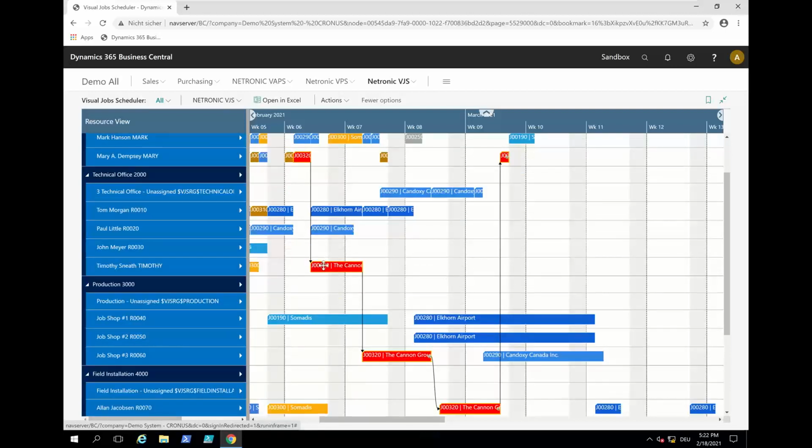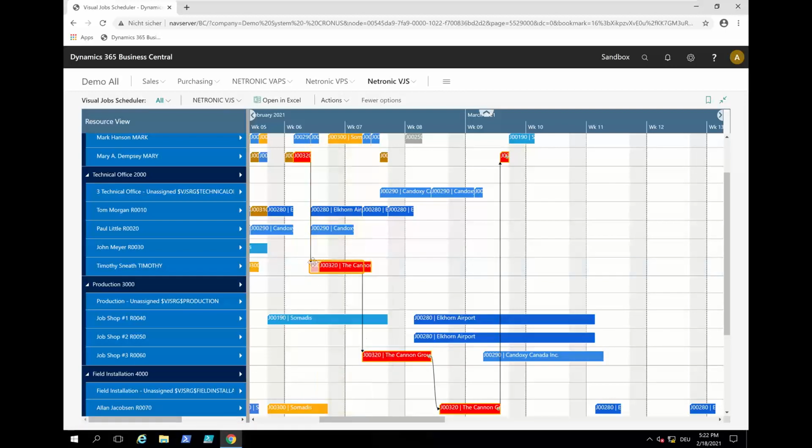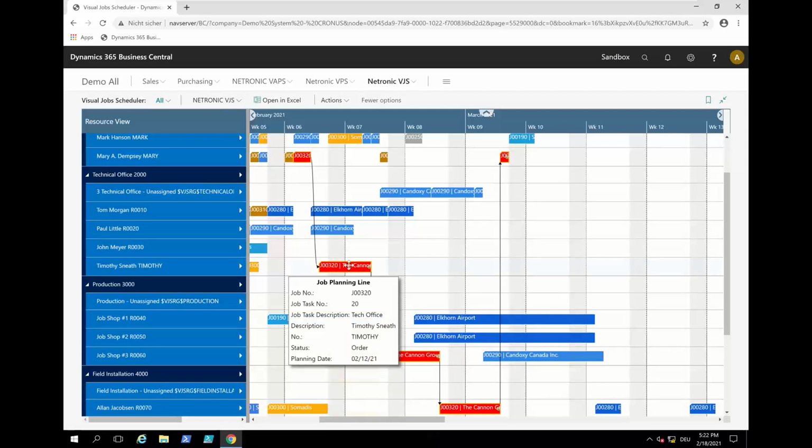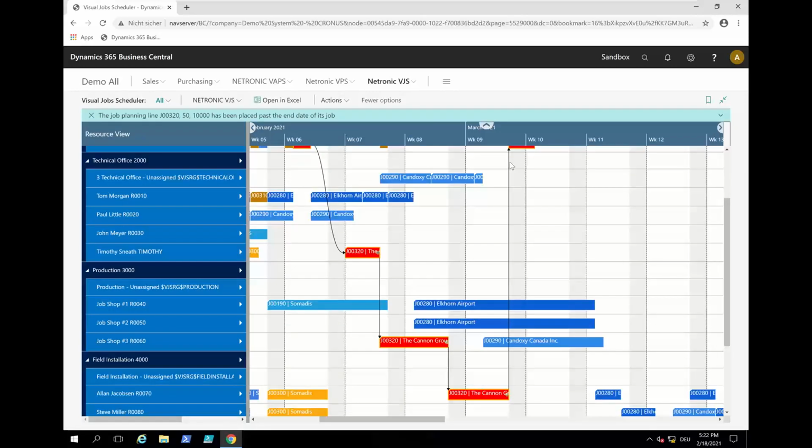And if this, for example, would move again, I see I have some flexibility with Timothy, then this would move. It would not impact this. It would not impact this. But now if I would move this again to start on Monday and not on Friday, it would move the entire chain. And now this one moves, this one moved, and that one moved.